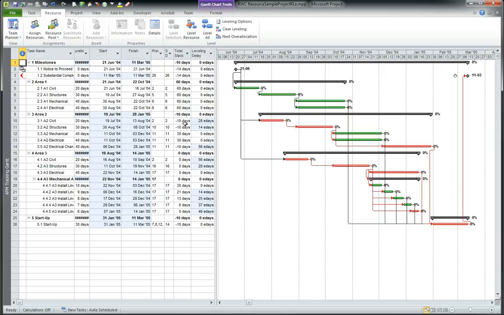So what total slack tells us here is that only the red bars are critical, and that the first critical task in the project is this second one. And of course, we don't trust that because we know that this task was delayed because of this one.